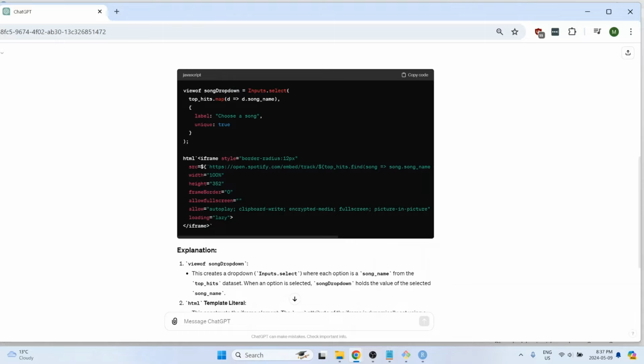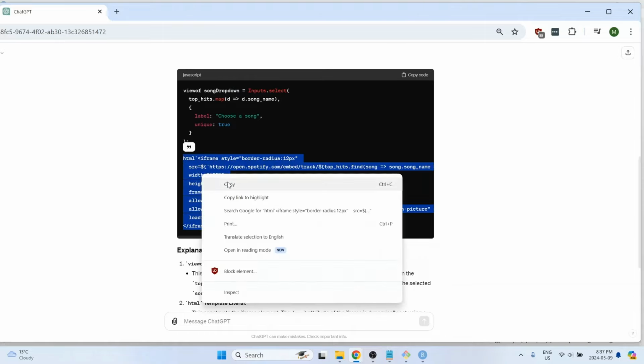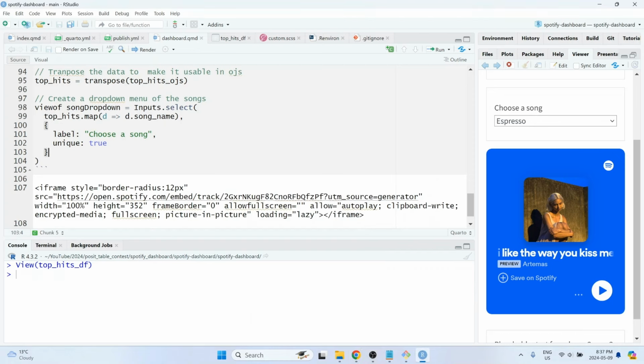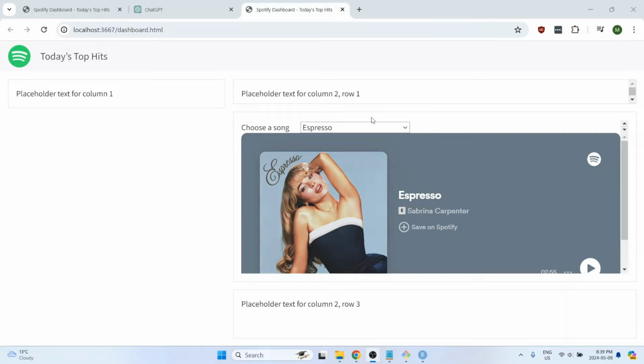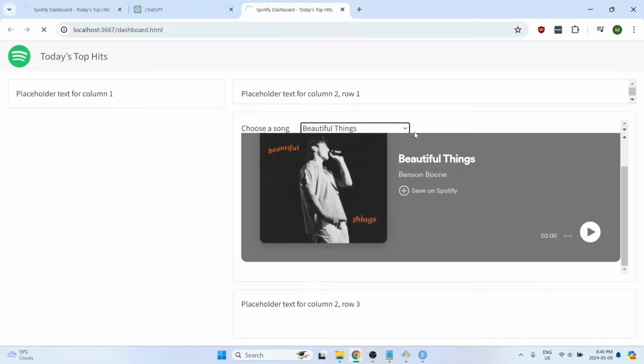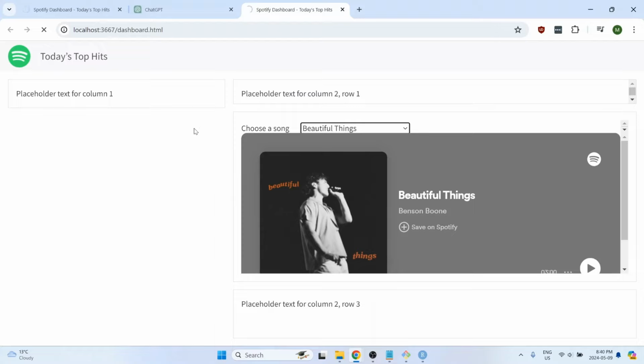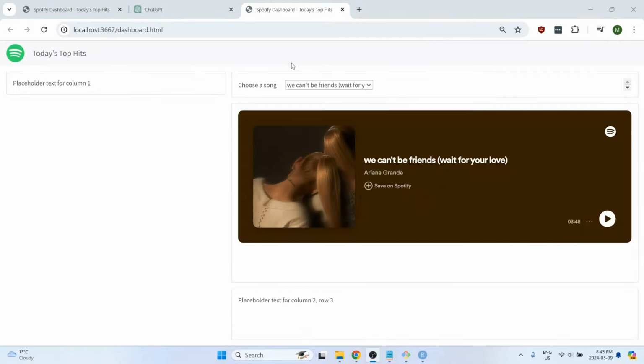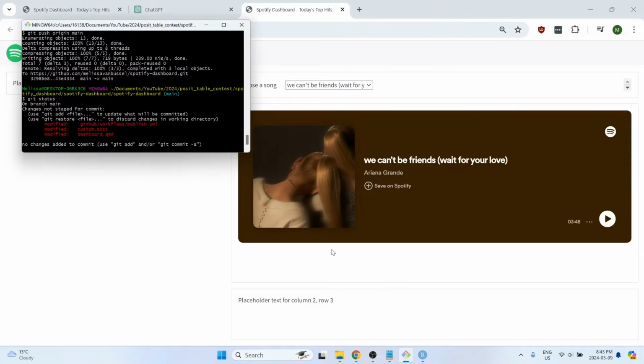And this is what it gave me. So let's go ahead and copy that in and see if we can get it to work. Let's render. And now I have a dropdown that when I change the song, the embedded song changes as well. Of course, we've still got a lot of work to do with styling the rest of this dashboard, but we'll leave that for the next video. For now, I've moved the layout around a bit and given the dropdown its own spot on the dashboard separate from the web player. And now I'm going to push all of these changes to GitHub.